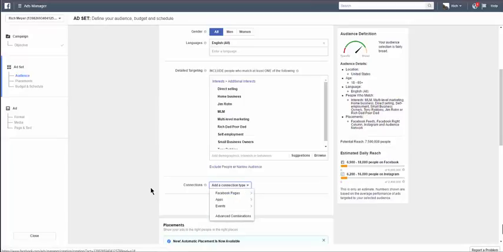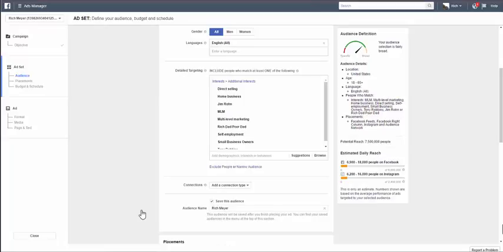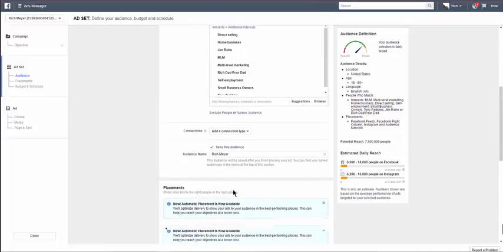Okay, we don't need anything with connections. So we're going to put a check mark in this box that says save this audience. The audience name we can leave as Rich Meyer, or we can change the name to whoever we want. He's already got MLM on there, so I'm going to just leave it Rich Meyer. You can name your audience anything you want.